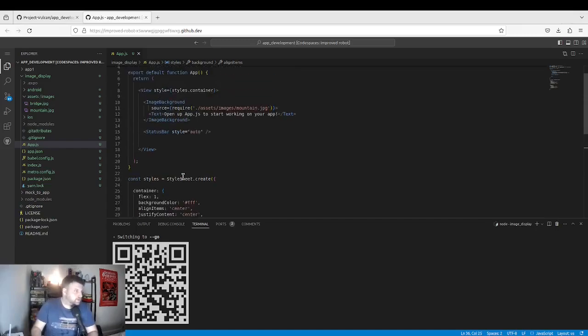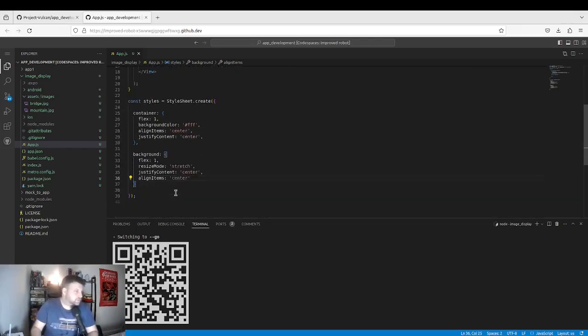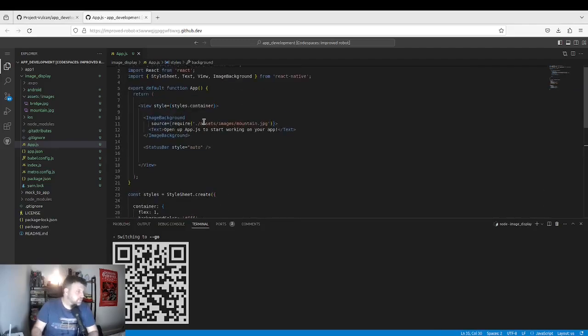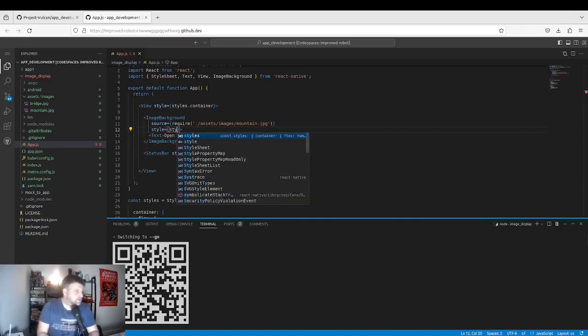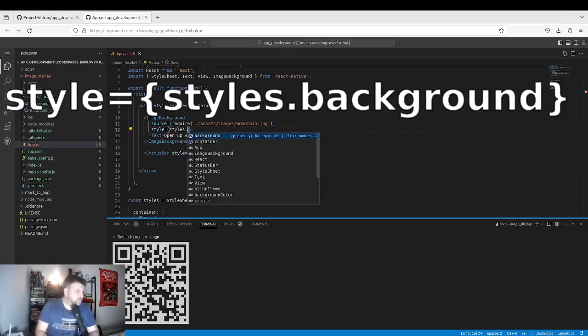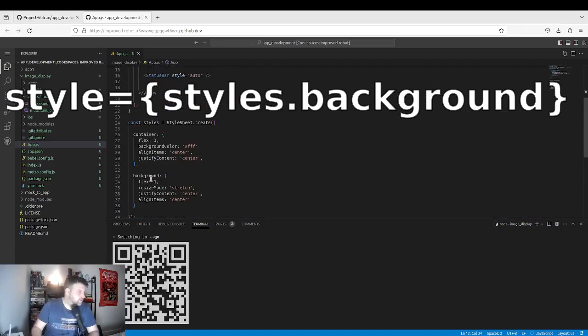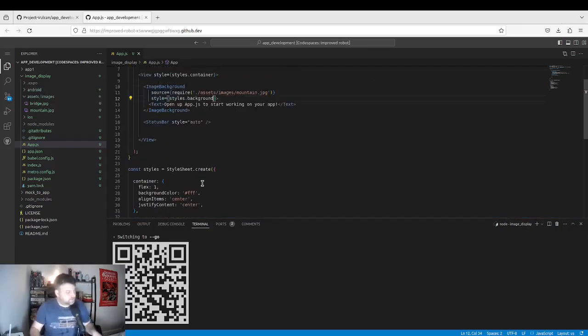If you've been following the last tutorial, you remember that once you've made a style definition, you actually have to assign it to the component. So up here in the opening tag of our ImageBackground, we're going to want to tell it what style to use. So let's say style equals a curly bracket styles dot, and we've called it background. Yes, we have.